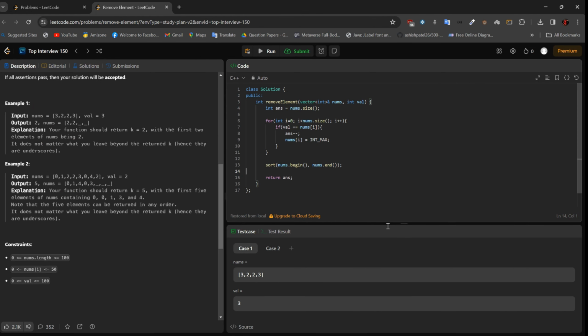So this is the answer. This is the k variable which I was telling you about, and I have initialized its value to the size of the array. Now we are iterating the array, and if the element in the array is equal to the value, we are going to decrement this value of answer or k, and we are going to store INT_MAX. So this is basically the infinity. Now we simply sort the array and return the answer.